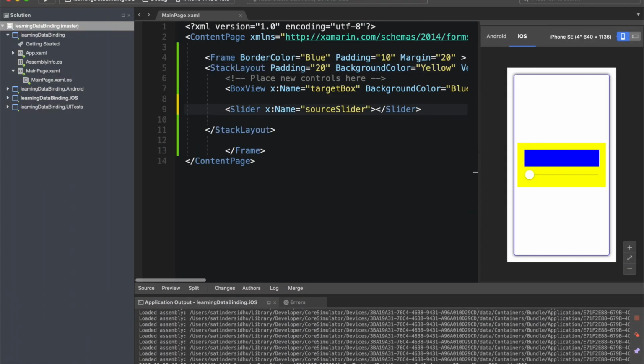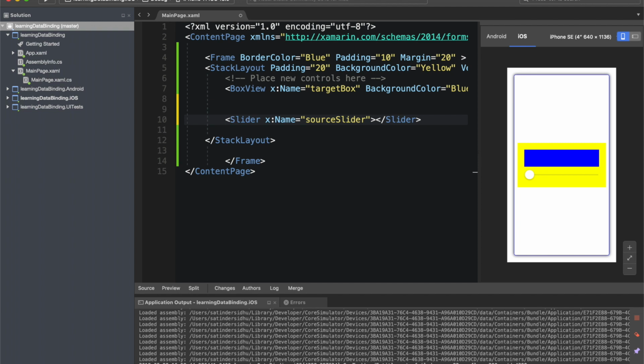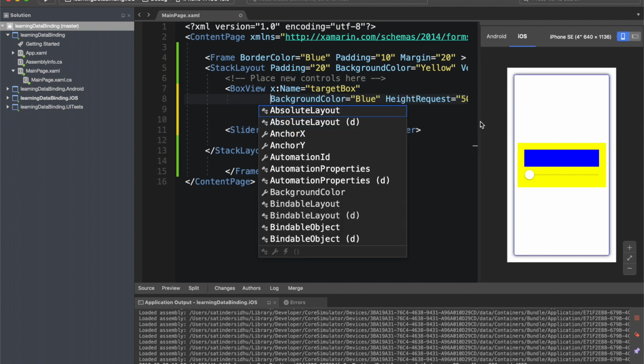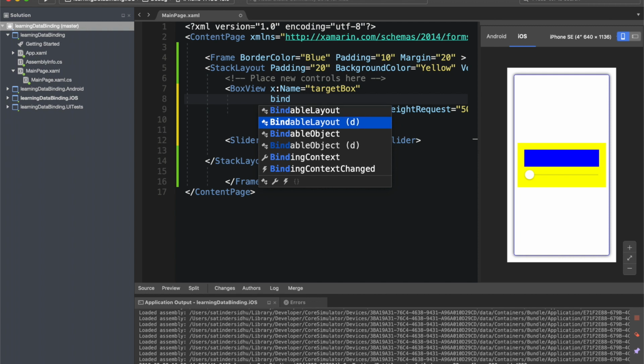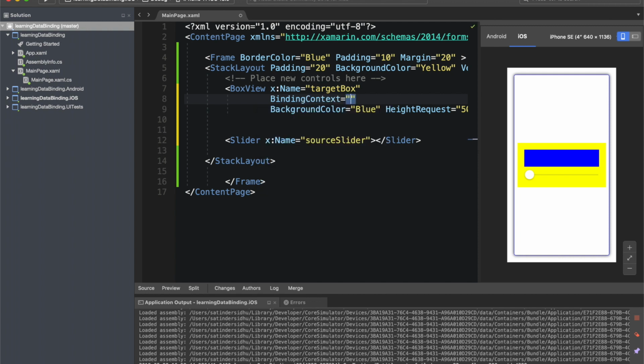As slider is the source, now we are going to add the properties in the target to do that connection. The first very important property is the binding context. Binding context defines what the source object is. So now our source object is slider.